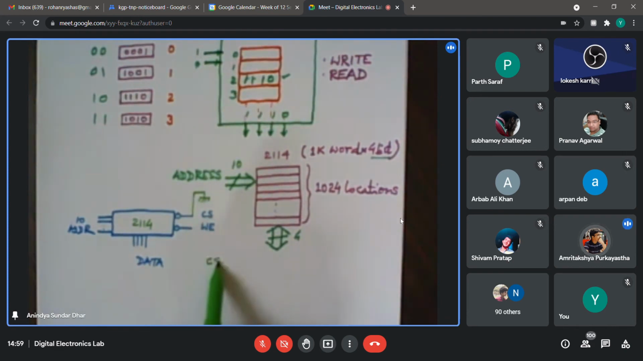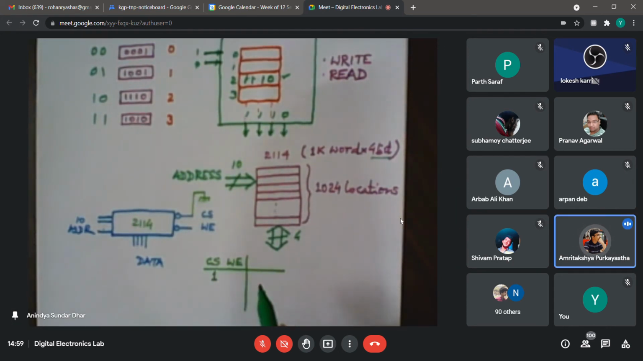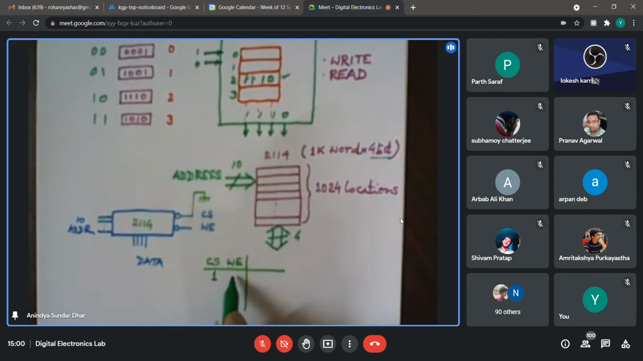So suppose chip select and this write enable, if we try to write down their various combinations and the action the chip is supposed to take. If chip select is high, then what will happen? This chip will be in tri-stated mode. So the output will be tri-stated. At that time, you don't care about this write enable as such. But if this chip is actually selected, 0 means the chip is selected, because it is active low.